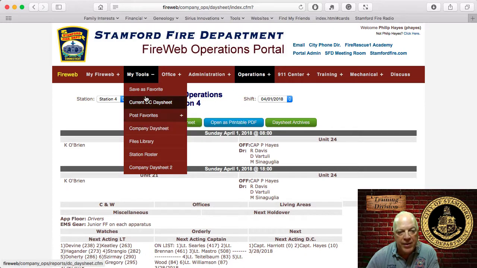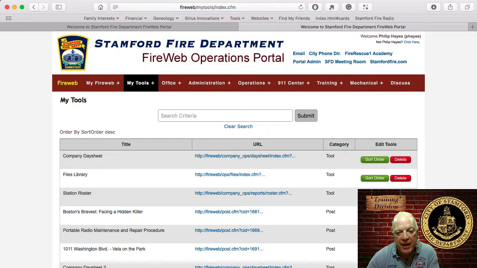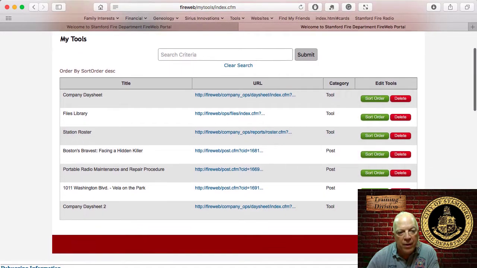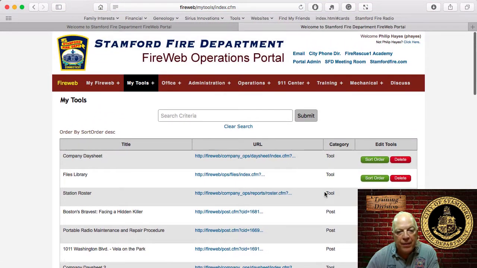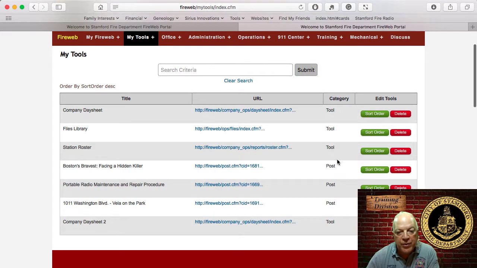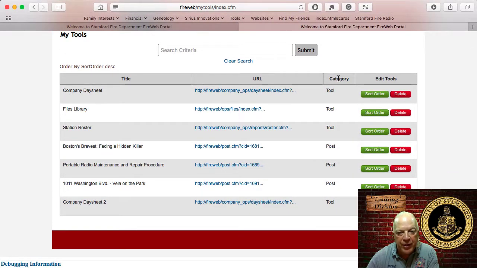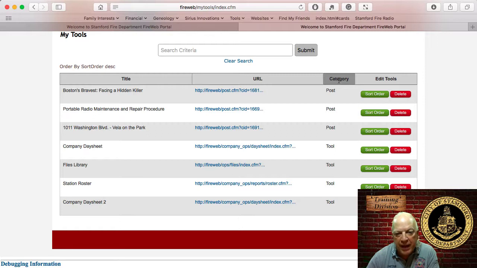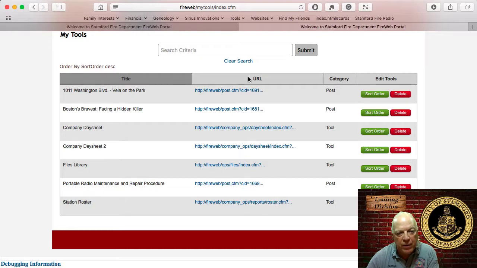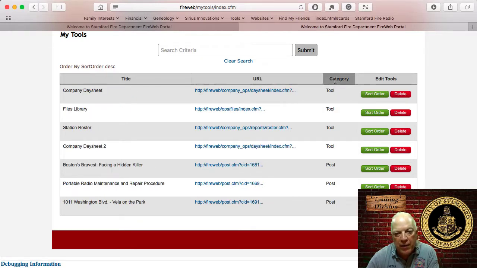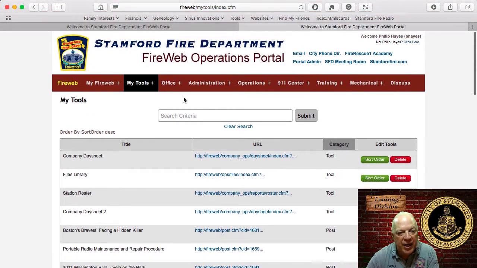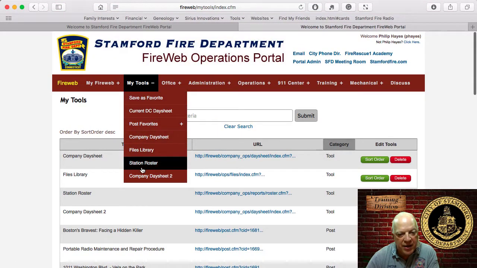What you want to do is click on the My Tools link in the main menu. And that's going to bring you to a page that's going to show you all of the links that you've saved, both tools and posts. And you can use this page. You can change the sort orders by clicking the category menu or the title menu or the URL menu, and that changes the order that you see stuff here, but it does not change the order of what you see here.